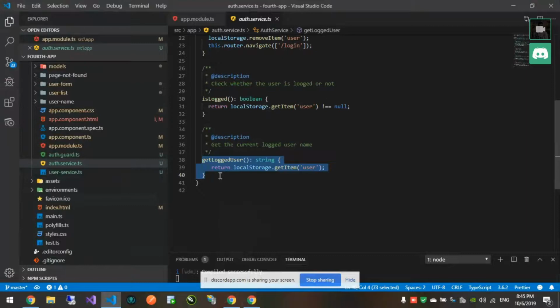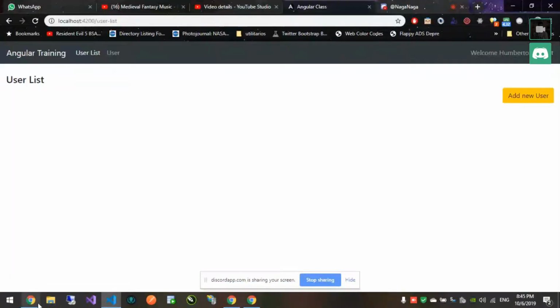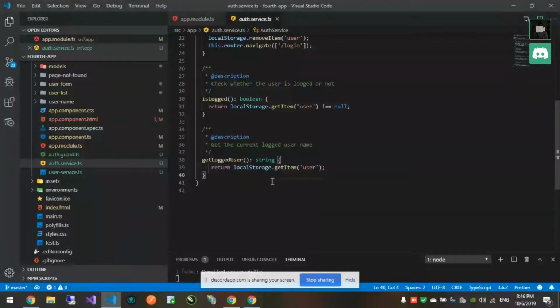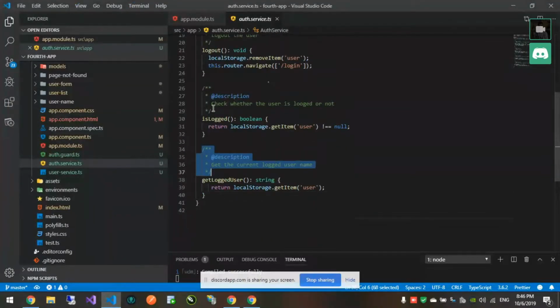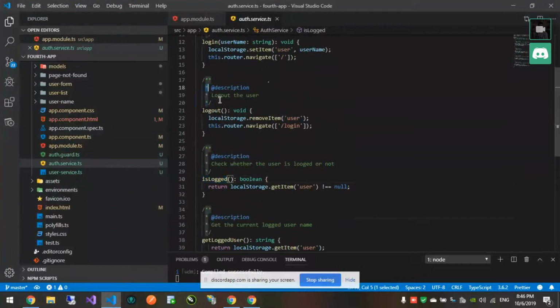A function here to get the username, just to show on the top here. So, and also I create some comments here. If you want to, it is a good practice. You do that, and then you put the description below.